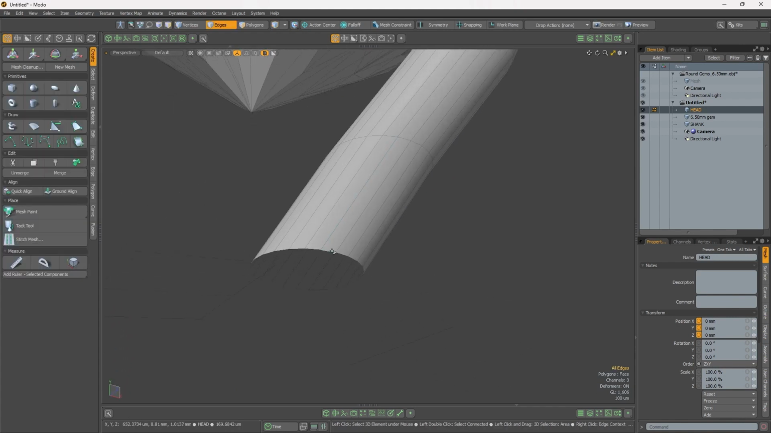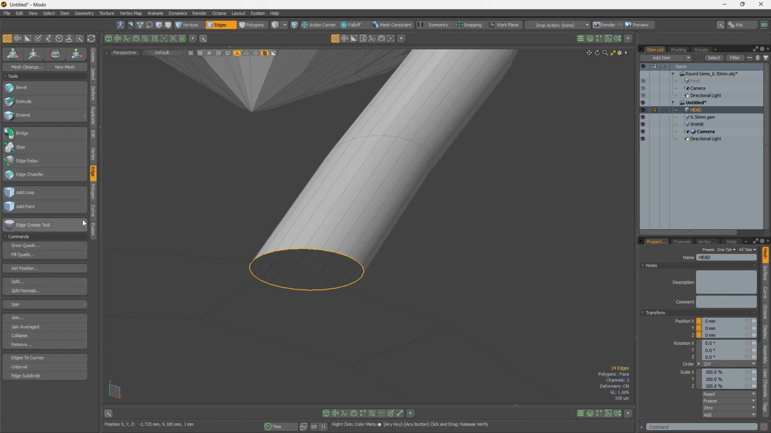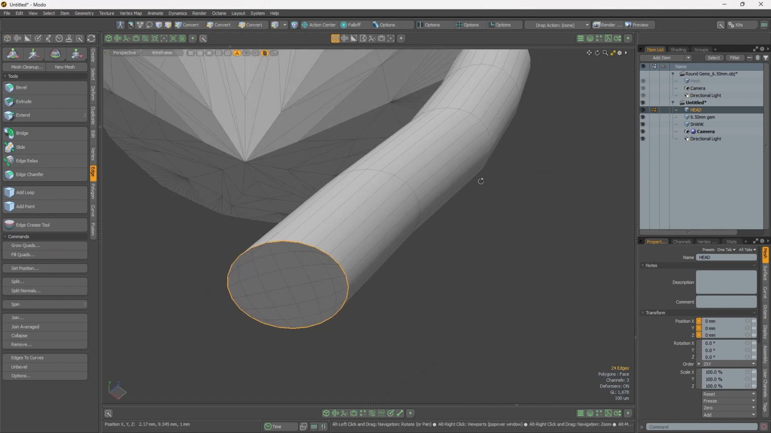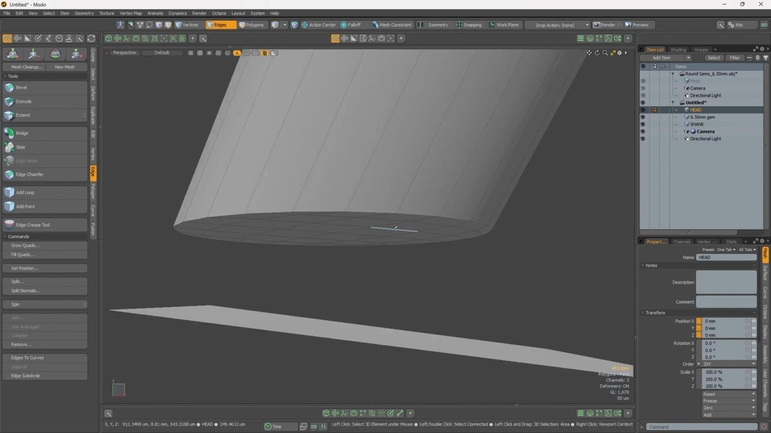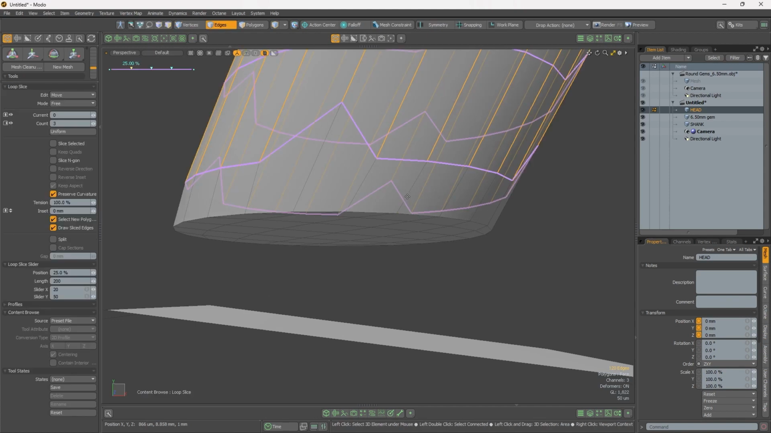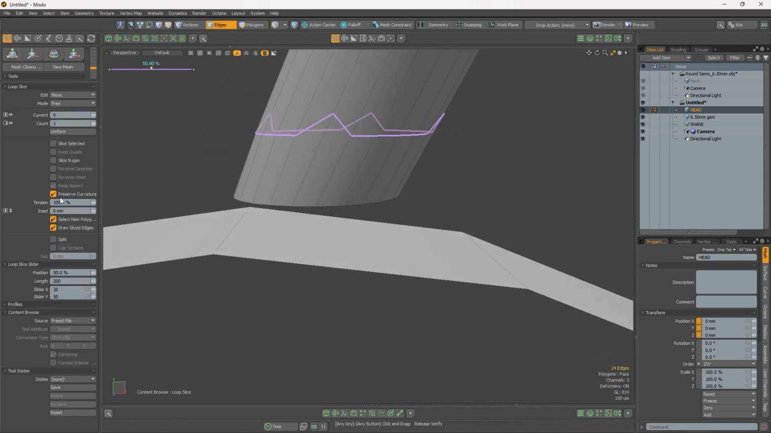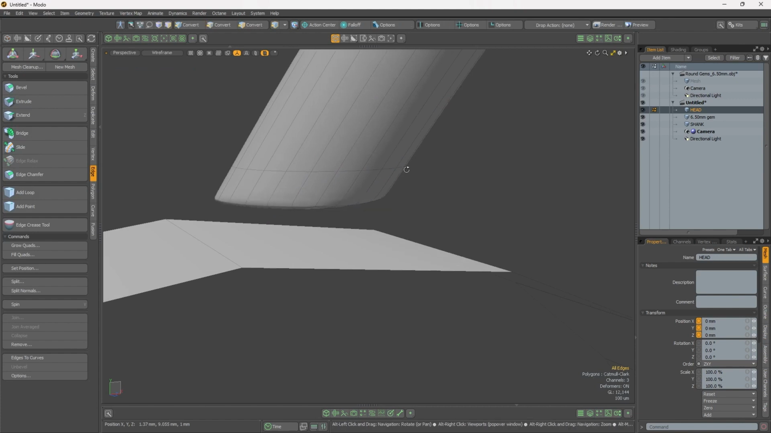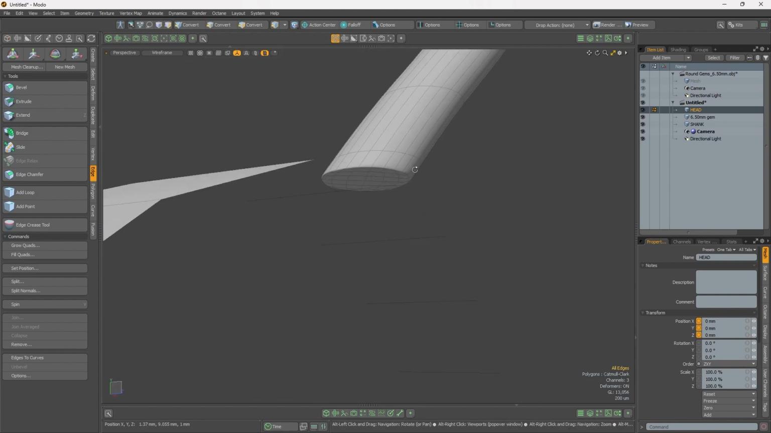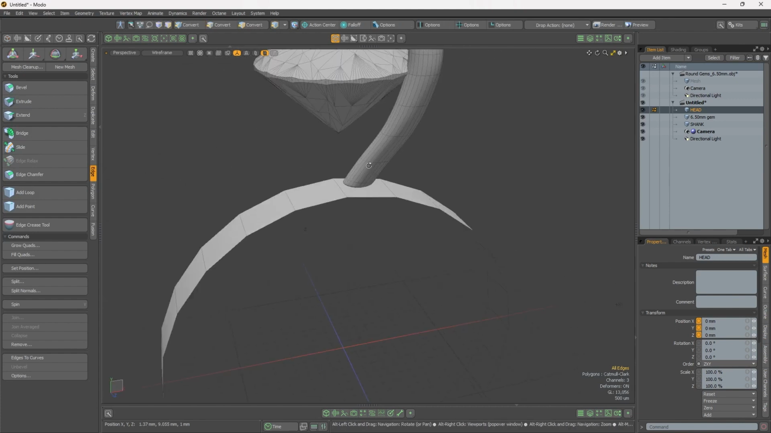But at the bottom, we just want to cap it, close it. I use this command, and also use some edges, which we can call holding edges, because when we switch to sub-D mode, this part would stay flat. Okay.